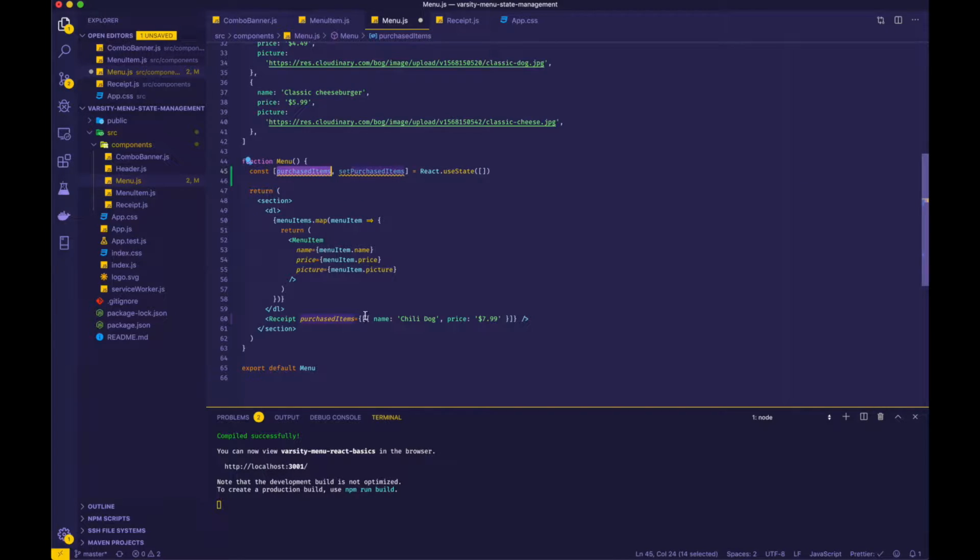So the procedure for receipt is pretty simple because we already have everything built out to read in purchase items as a prop. So we can actually just pass our state variable directly as a prop to receipt. And then whenever purchase items changes, it's going to change the prop that's passed to receipt, and receipt is going to update as well. So all of that re-rendering stuff is going to be done for you. You just have to pass the state variable as a prop, and it'll all work.